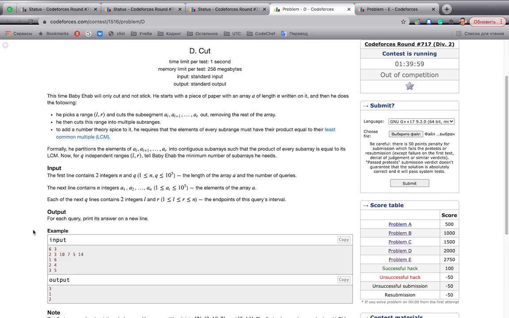Okay, in problem D, for an array, we want to calculate the minimum number of segments we should split it into such that the least common multiple on each segment is equal to the product on this segment. And then we should answer that query for some segments of the given array. Everything is up to 100,000.